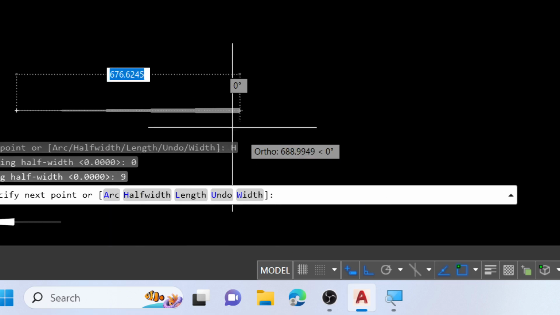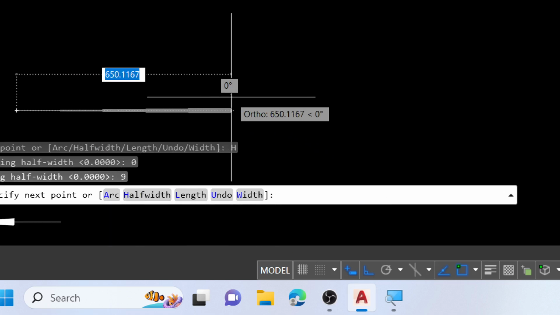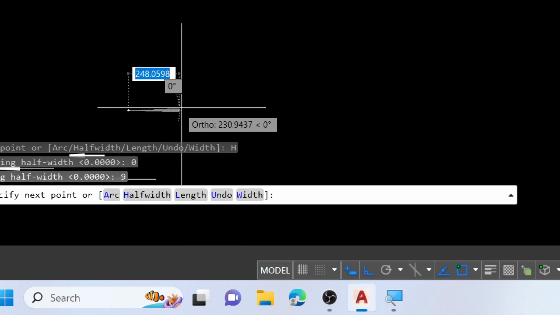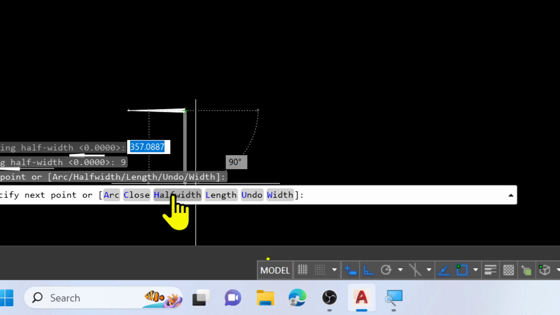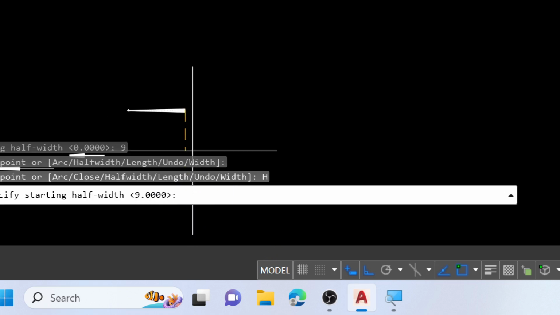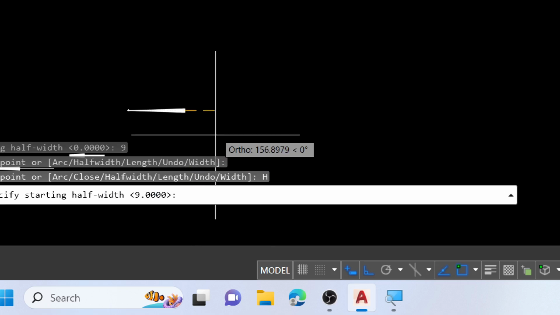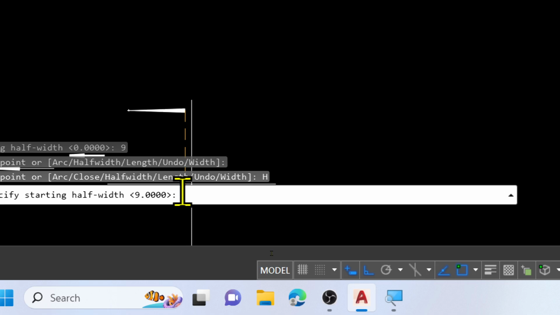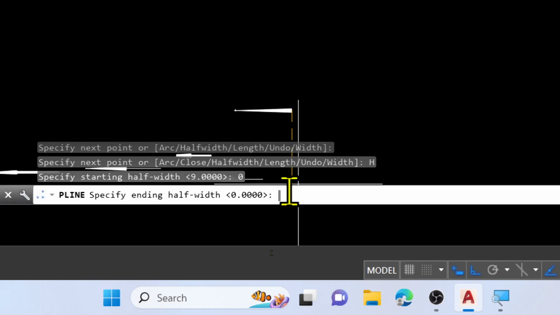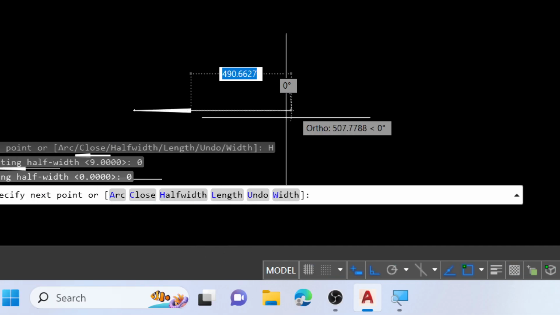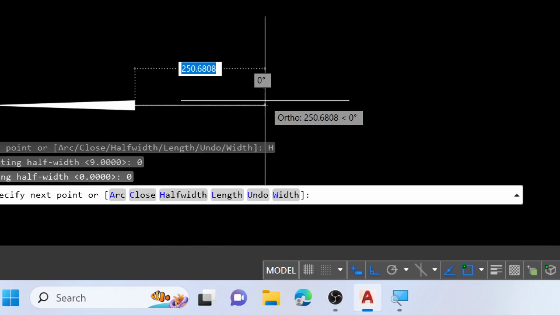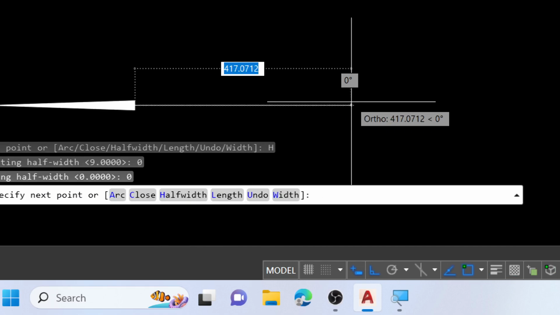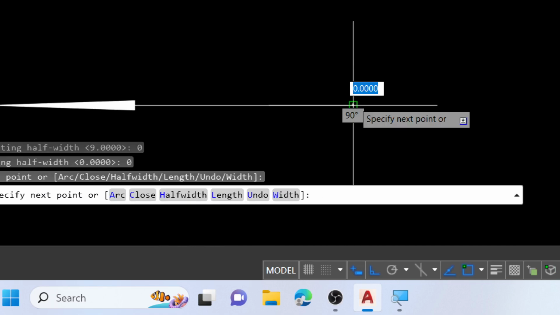Specify next point. I'm going to click this point and select this half width option. Starting half width 0. Press enter. Ending half width 0. Press enter. Next point, I'm going to click next point. Specify next point. Click this point. Okay. Press enter.